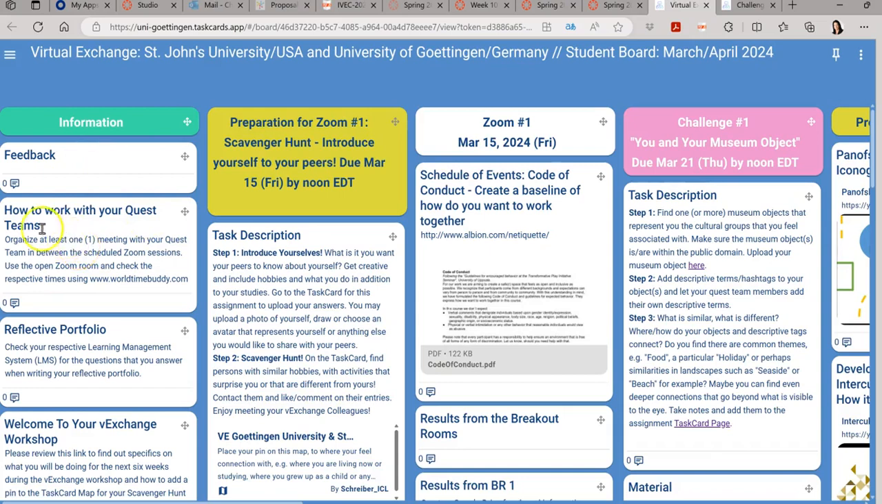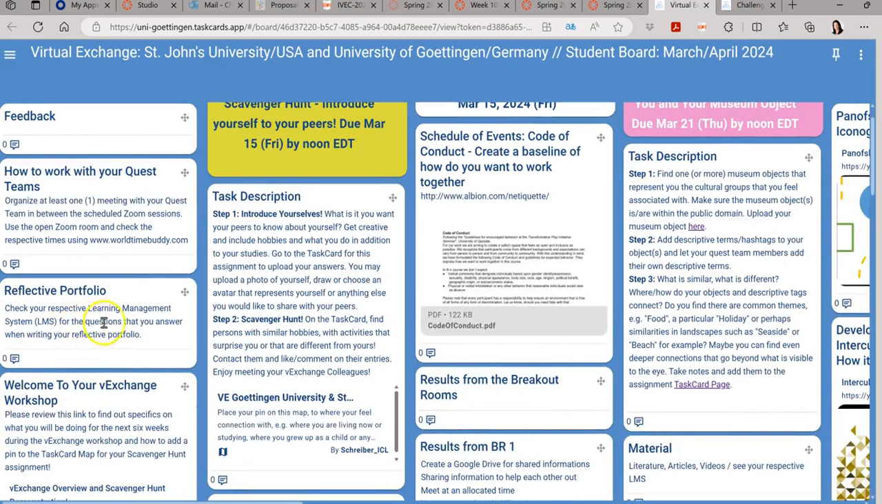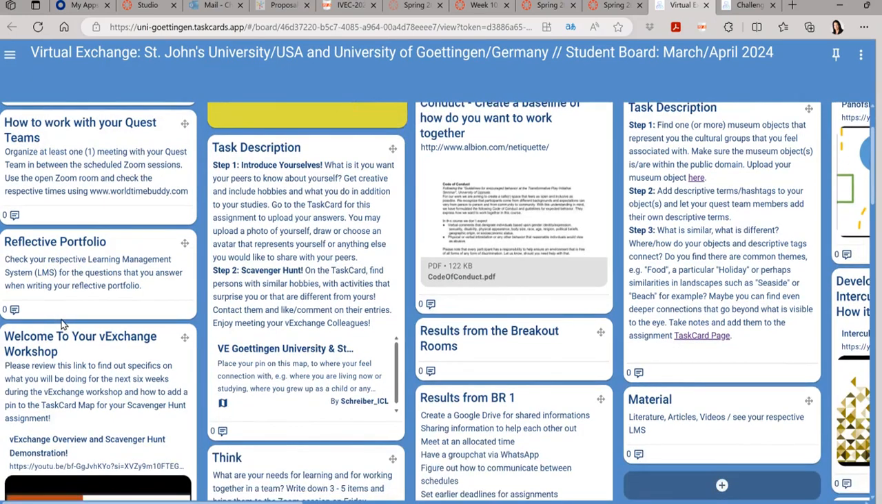That is how to work within your quest teams. We're asking you, after your quest teams form, to meet with your quest teams in between the scheduled Zoom sessions that are coming up. You can use the open Zoom room to check respective times to meet with classmates. There's a reflective portfolio that Alexandra and I are asking you to do. This is particular to each LMS, but the readings are the same. I will show you those readings in a moment, and we'll upload them to the reflective portfolio here.